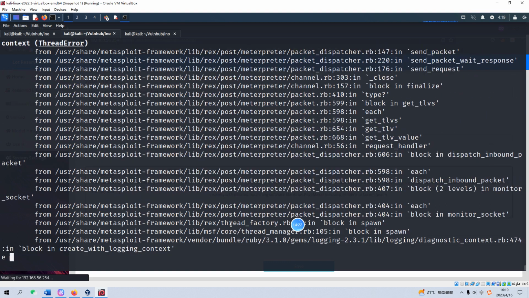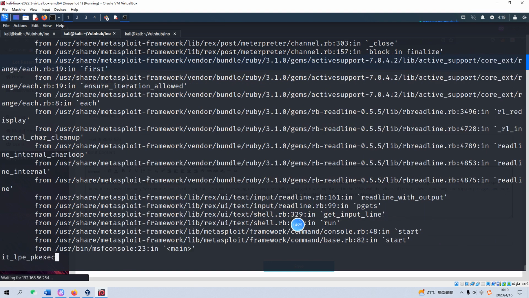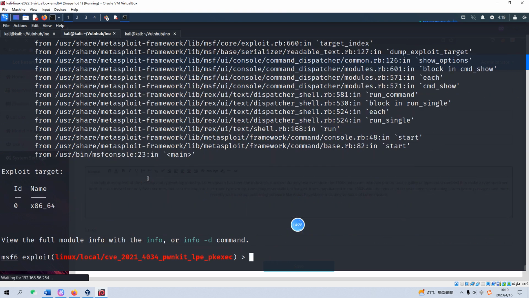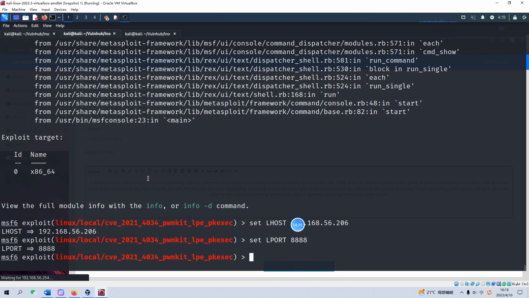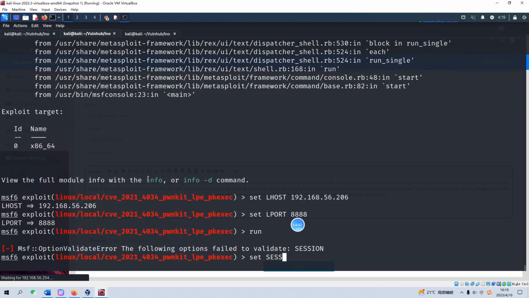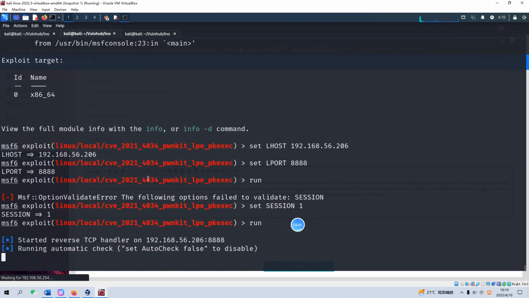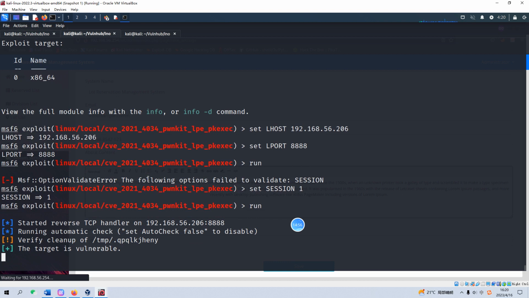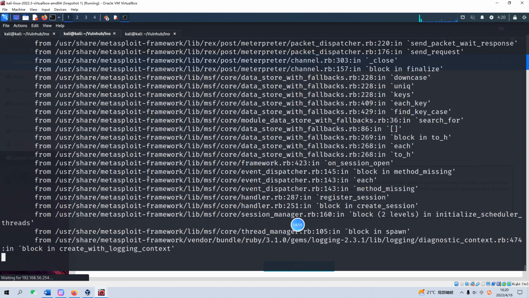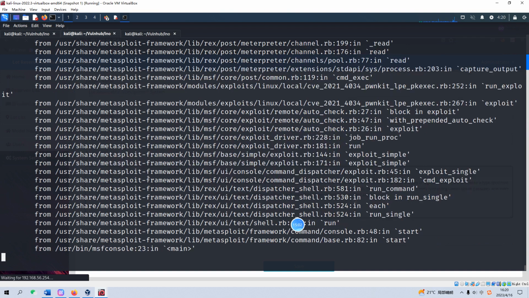Okay, and we can use this module. We can show options. We need to set the local host as our Kali Linux, and set another different port number, 8888. And let's run. Oh, set the session number as 1. Let's run. And now it's running the automatic check. I hope this module can work for us. The target is vulnerable. Very good. Yeah, the Meterpreter session has already opened.